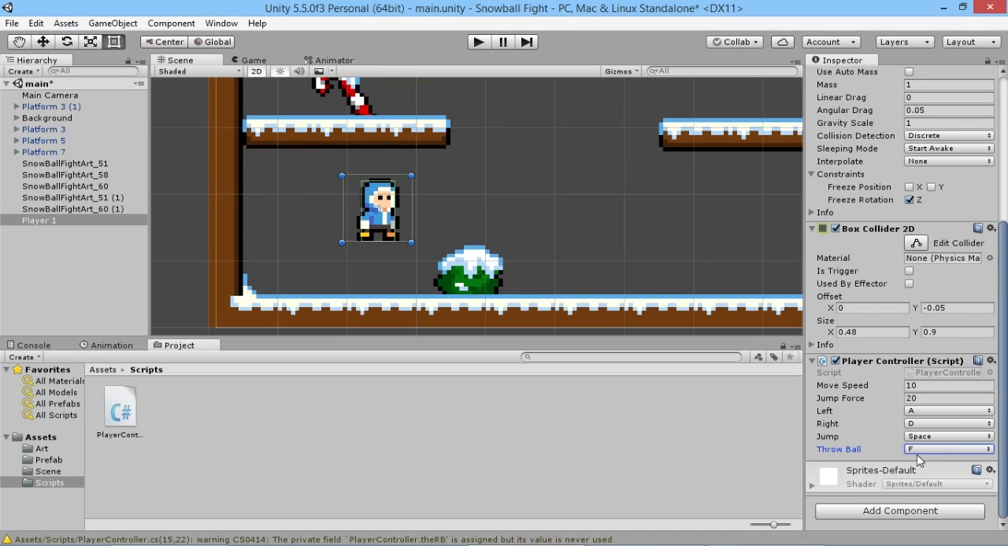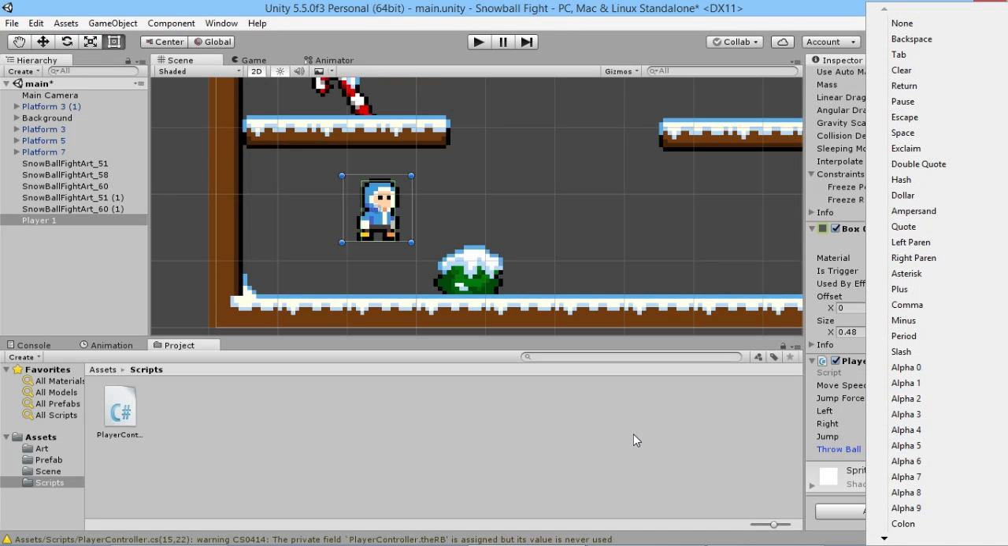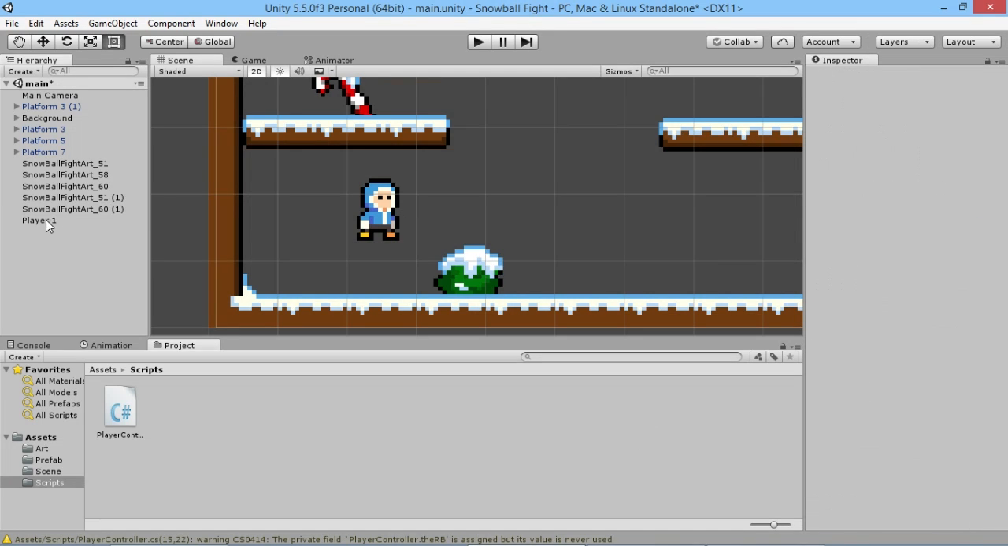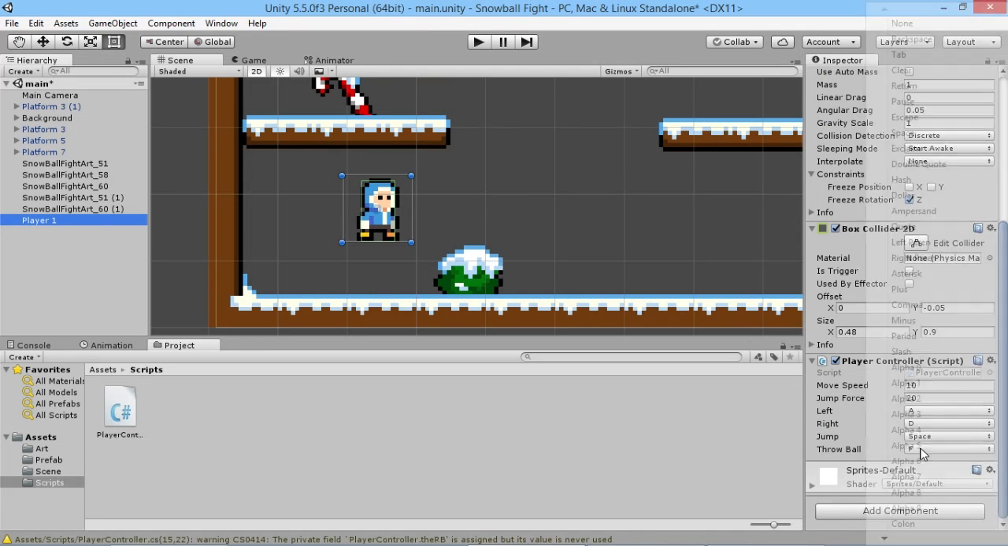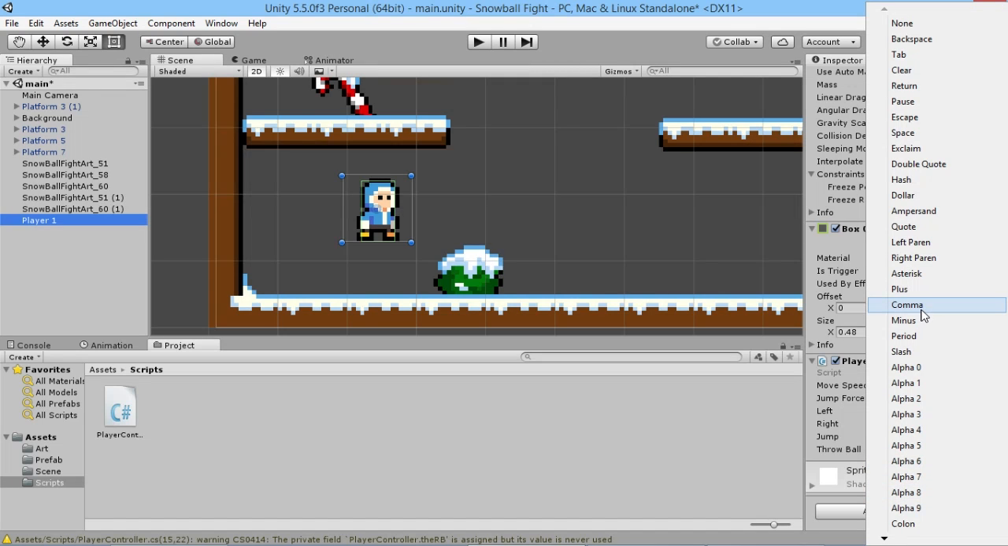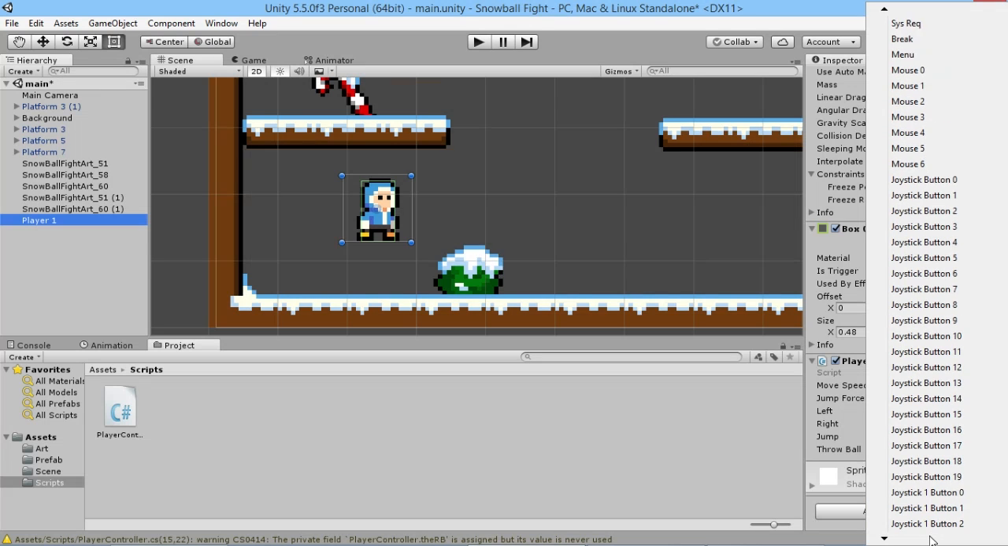But equally, I just want to show that if you wanted to have it so that this worked with a controller plugged into your computer, we could go for, say, for our throw ball here, we could use joystick. So if we go to the J's, we've got joystick button, and rather than explaining what all these buttons do, it's probably easier to just look up what the controller layouts are for Unity.